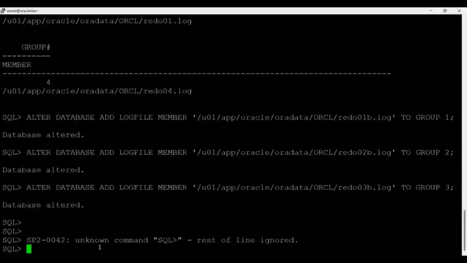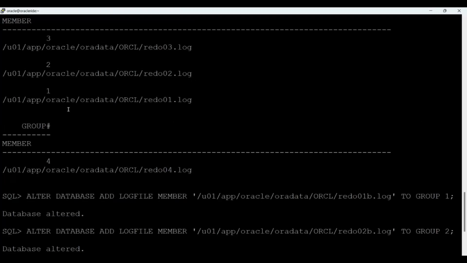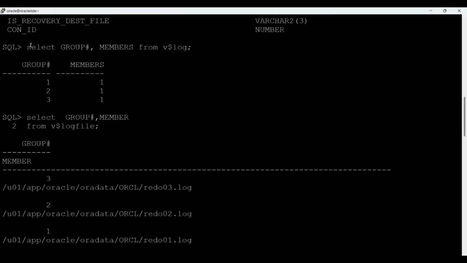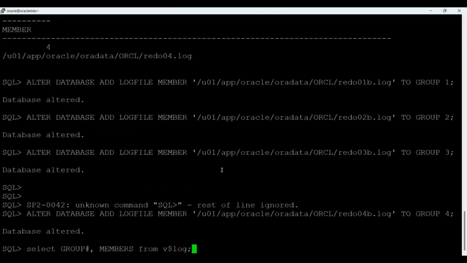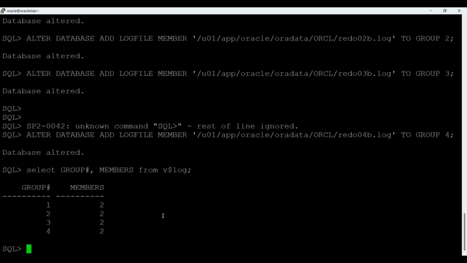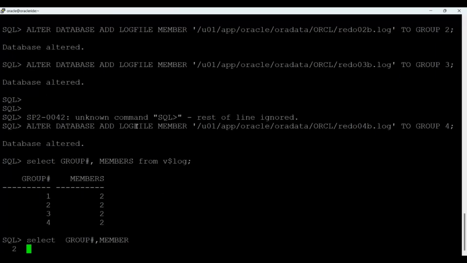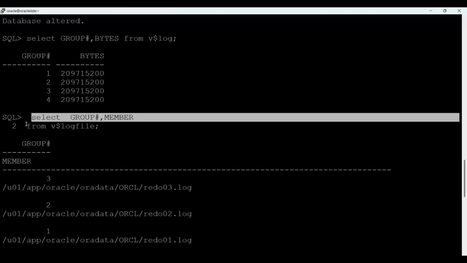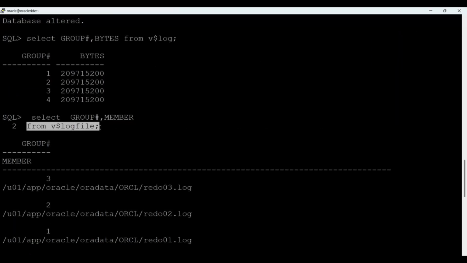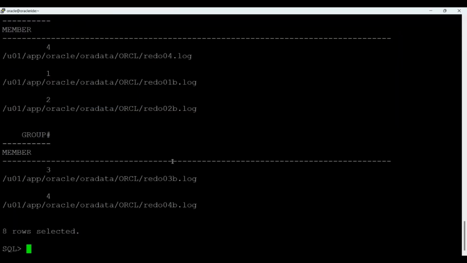So now I have done multiplexing. Okay, so this query I will run again. So see that every group has two members, but right now we don't have many disks, so that's why I'm placing them on the same disk, but that is not a correct configuration actually. It is better to go with different disks for different locations. Okay, so if you access this view also, see that every group has two members. Okay, so this way we can do that.